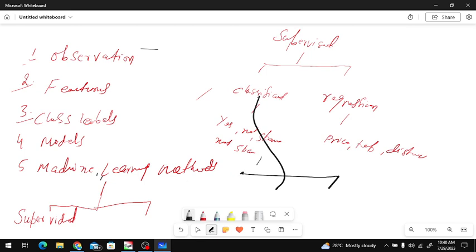What is binary classification? Binary. Another is multi-class classification. And the third is multi-label classification. Binary classification we have already discussed: if there are only two categories, like yes and no, true and false, spam or not spam. This is binary classification.